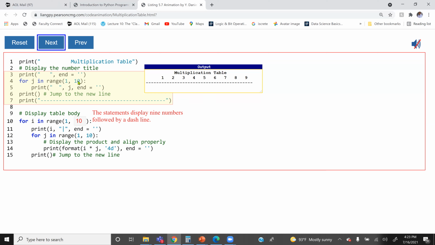And after we finish, we come out of the loop. We jump a new line. Then we print the dashes. So we can see the indentation with the last two prints here, line 6 and 7. It's the same with 4. Which means those two prints, line 6 and 7, don't have anything to do with the for loop.